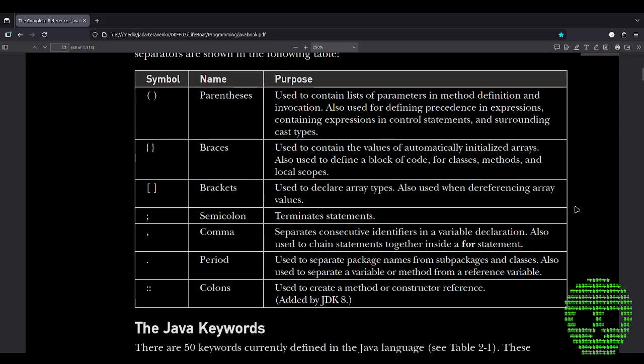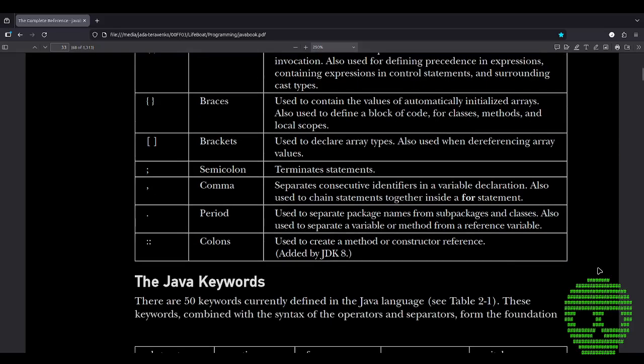Semicolon, terminates statements. Comma, separates consecutive identifiers in a variable declaration, also used to chain statements together inside a for statement. Period, used to separate package names from subpackages and classes, also used to separate a variable or method from a reference variable. Colons, used to create a method or constructor reference, added by JDK 8.